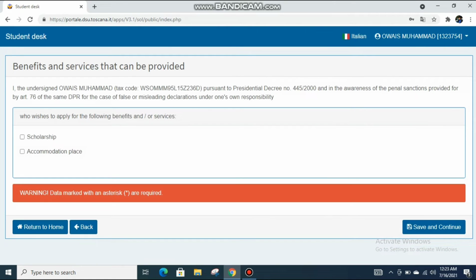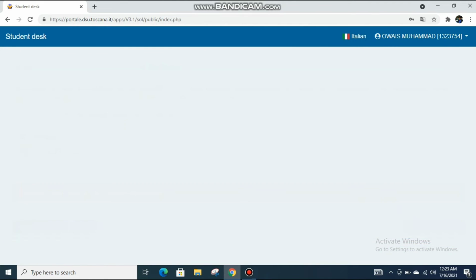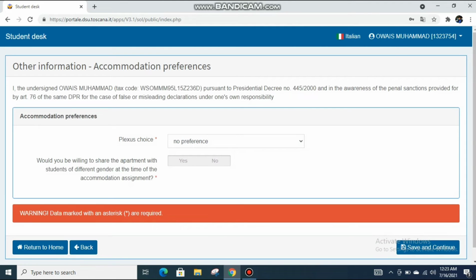Okay, so I understand. This is basically what you have to select, these two options. The first one is for scholarship and the second one is for accommodation place. So you obviously need both. You need a place to stay and you need some bucks in your account to spend. So you will select both scholarship and accommodation place. Okay, save and continue. Okay, accommodation preferences.